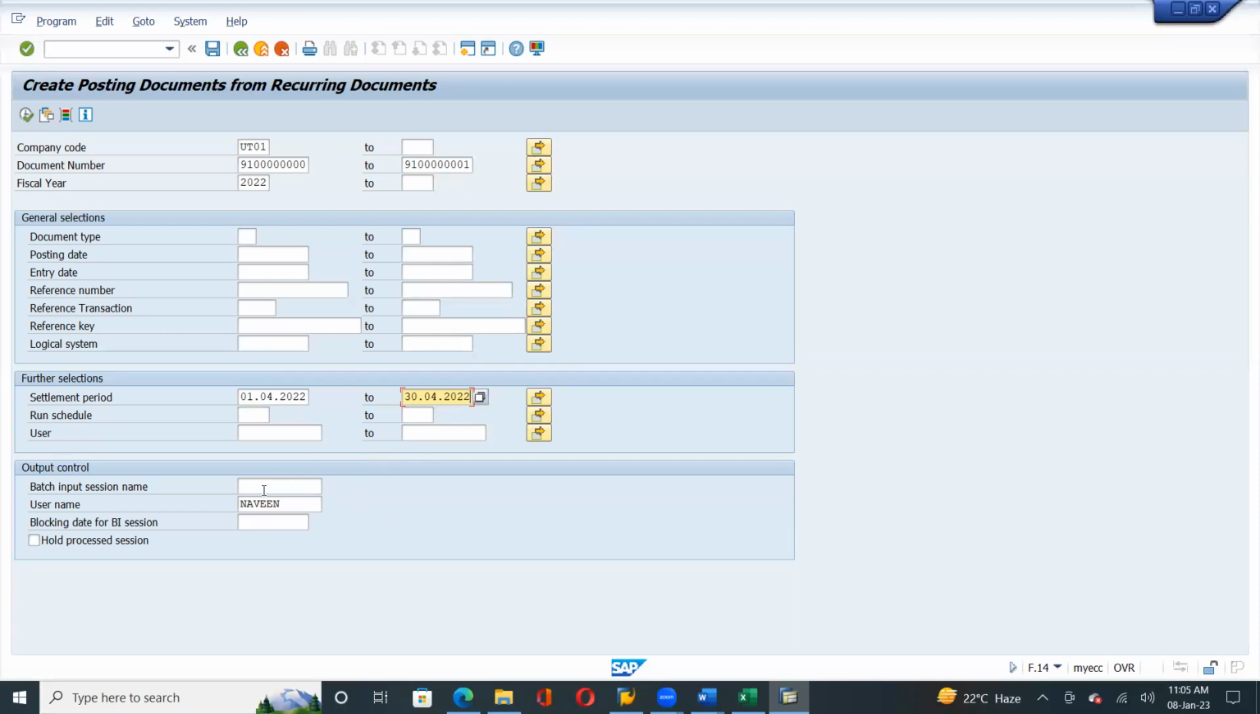So batch input name, we are leaving it blank as of now, and hold processed session, we are leaving it blank. I'll explain these two also. Done? Click on execute. There is a standard message. Click on execute. You can see session SAP F120 was created. This is a standard one because we have not defined a batch session name here, so it takes the SAP standard one.